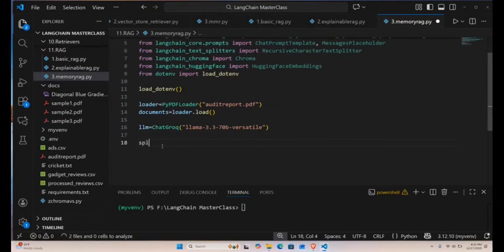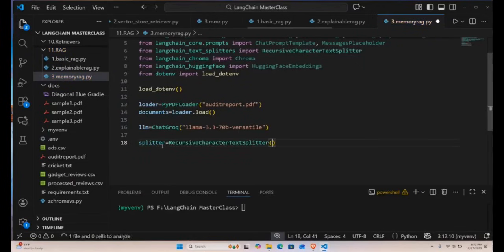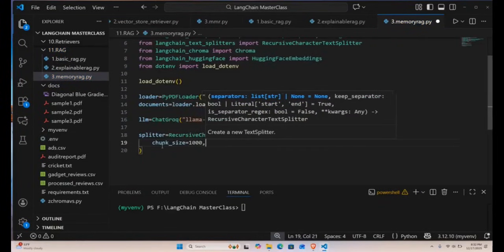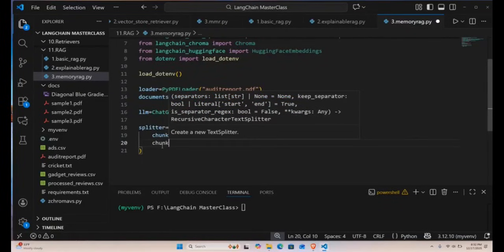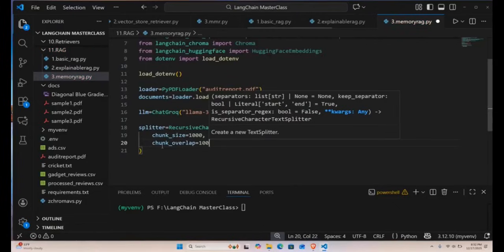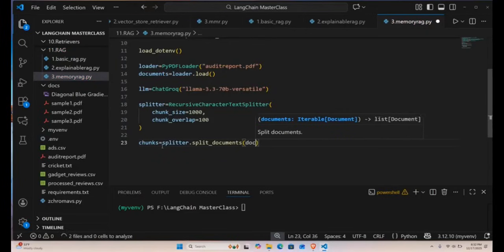Now I'm going to define my splitter object. Let me define the chunk size as 1000 and then the chunk overlap to be around 100. Then I'm going to break my document into chunks using splitter.split_documents, and then I'm going to pass in my documents from up here.